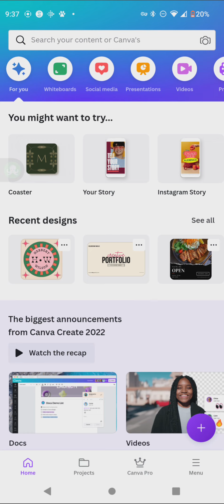Setting up your own projects, making your own projects using templates, and just editing whatever designs are available there, you can do that here.